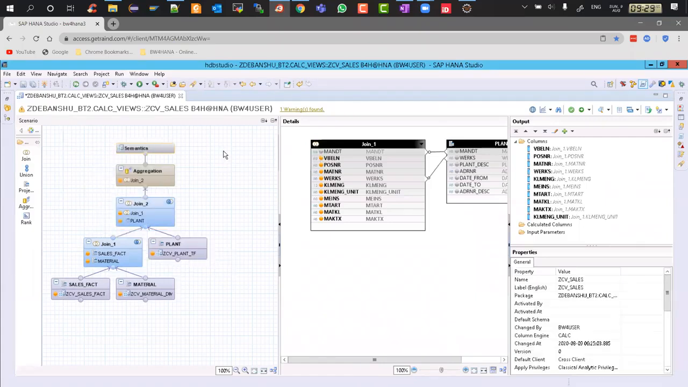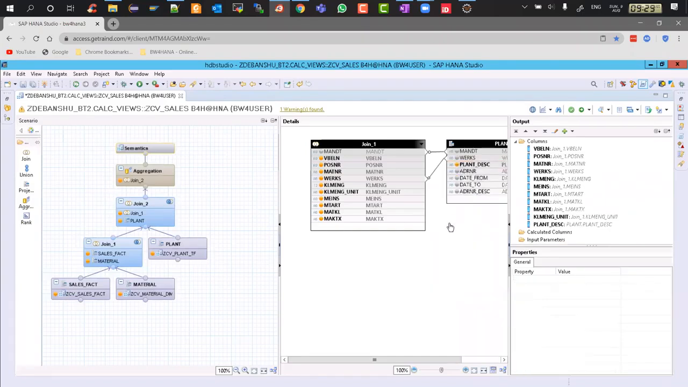So this is a table function based CV. And what we need from this is the plant description, the address number, the address description, the date from, and the date to.